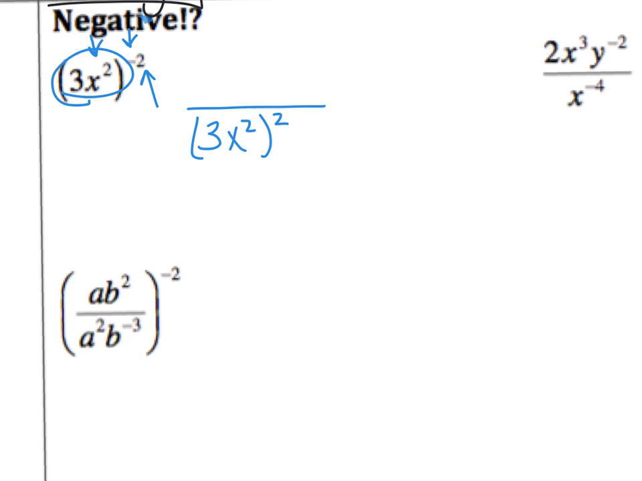Okay? So now we're going to leave a 1 on the top when you think there's nothing there. There is. It's a 1. So we're going to go ahead and distribute this 2, but I'm going to be smart and learn from my mistake from last time that 3 to the 2nd is not 6. 3 to the 2nd is 9. And then it's going to be x to the 4th with a 1 on the top.